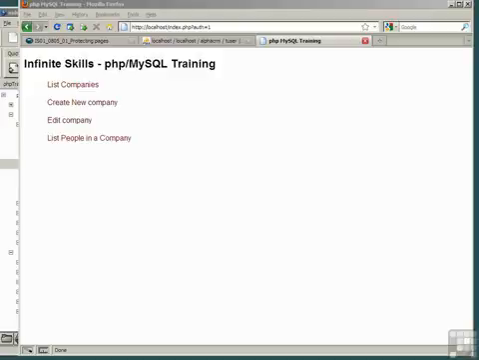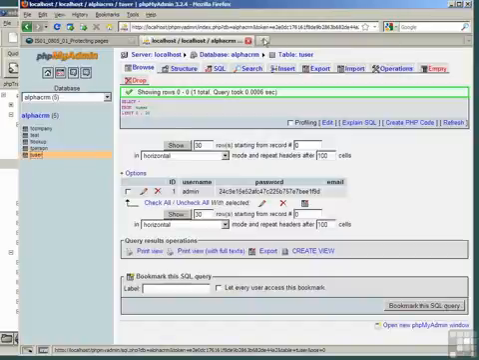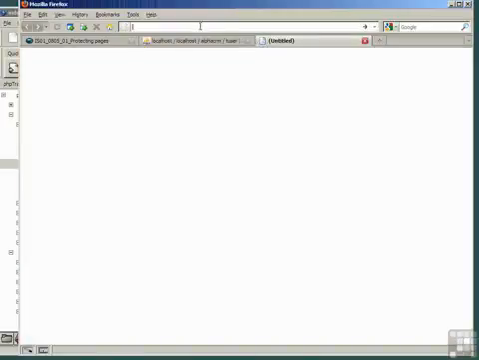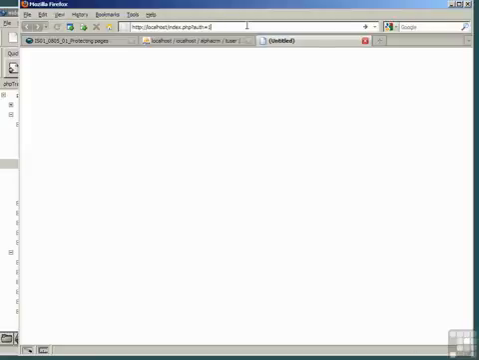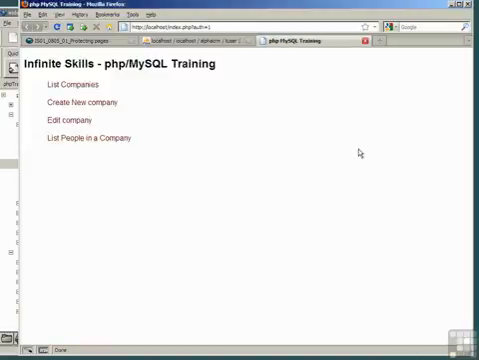The problem is the authorization code auth equals 1 is displayed in the URL address bar. Anyone could enter that and get straight away to the main menu. So we could close the browser, open up a new browser, and simply type in localhost/index.php with the query string auth equals 1, press return, and we get straight away our menu.